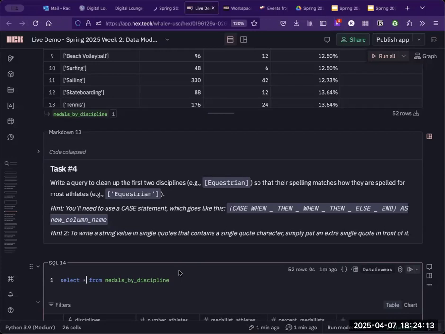I'm going to give you all a minute to try that. There's a second hint there about your string: any string is going to need to be in single quotes. If you find yourself needing to put a whole string in quotes, but that string itself contains quotes, you can escape it, as it's called, or get around that problem by adding an extra single quote in front of your single quote. If you're confused by that, ignore it and start with the case piece.